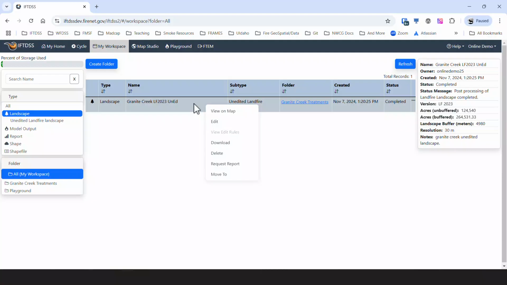So you can see here for a landscape, we've got options to view on map, make edits. If the landscape had been edited, we'd have options to view those edit rules. Download, delete, request a summary report, or move to a different folder.